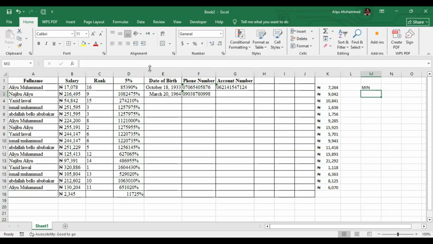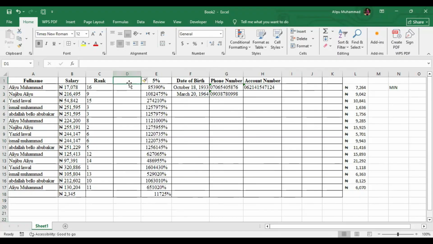For example, now, let's just add a cell here. By default, it's general. So let's say this is min. Now you want to know which salary is the minimum salary here. Which salary among these people, who is collecting the minimum salary? You just want to know which salary is the minimum salary.